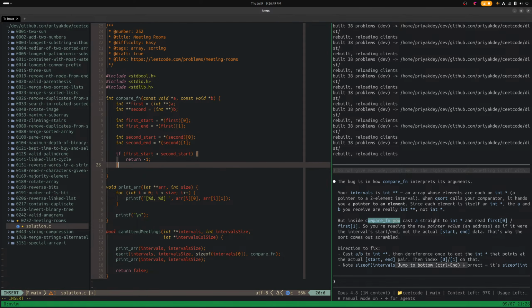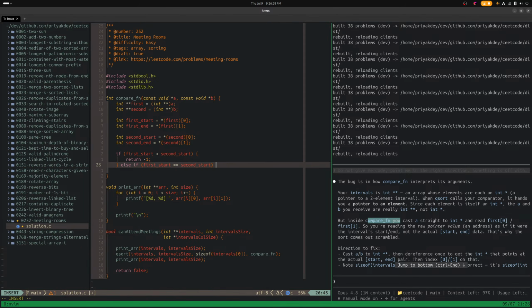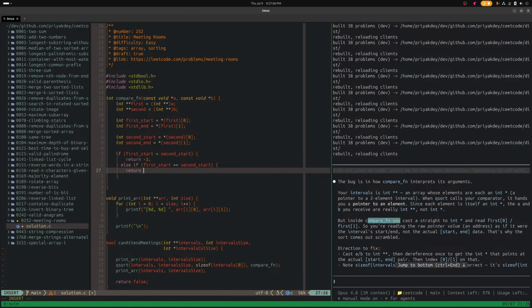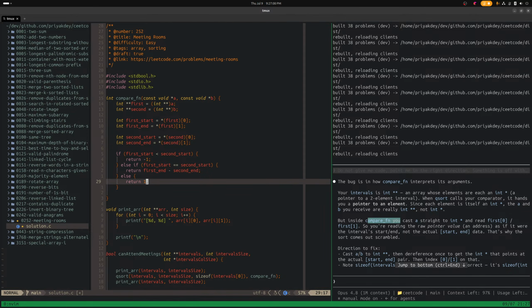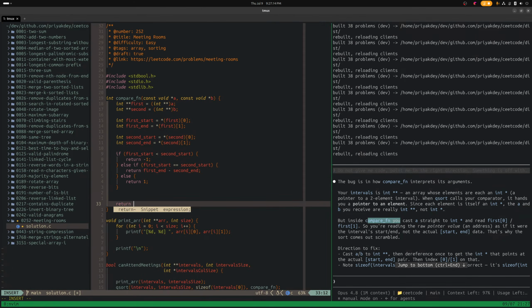Else if first start equals second start, we can simply return first end minus second. Else we can return. This is unreachable.